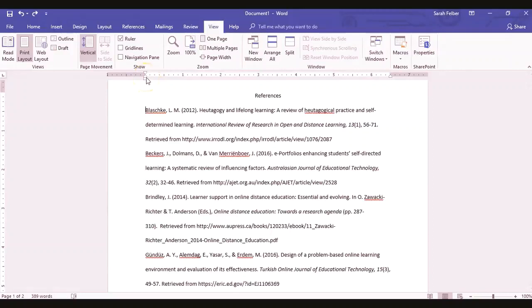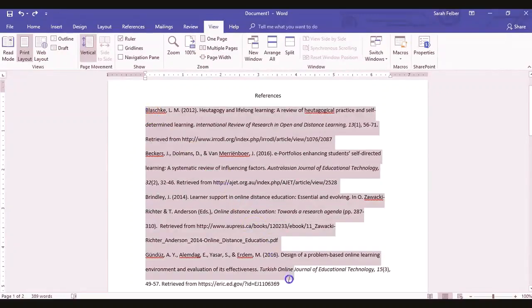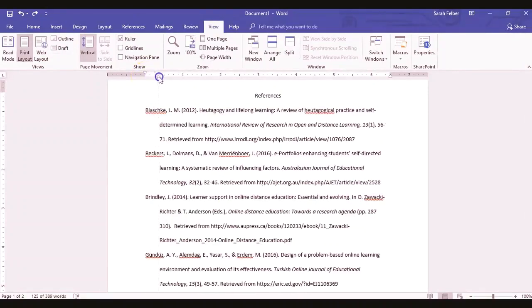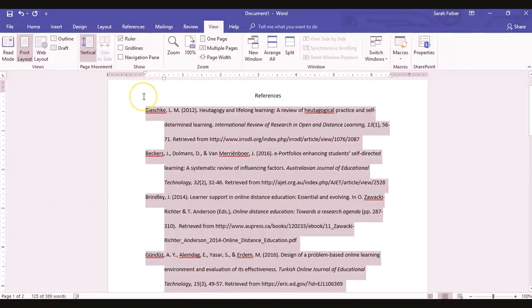If you do not see the ruler on your screen, you can bring it up by going to the View tab and checking the ruler box. Now, to create a hanging indent for all of your references, select all of the references with your cursor. Then, move the bottom triangle on the ruler 1/2 inch to the right. Now all reference entries have a hanging indent.